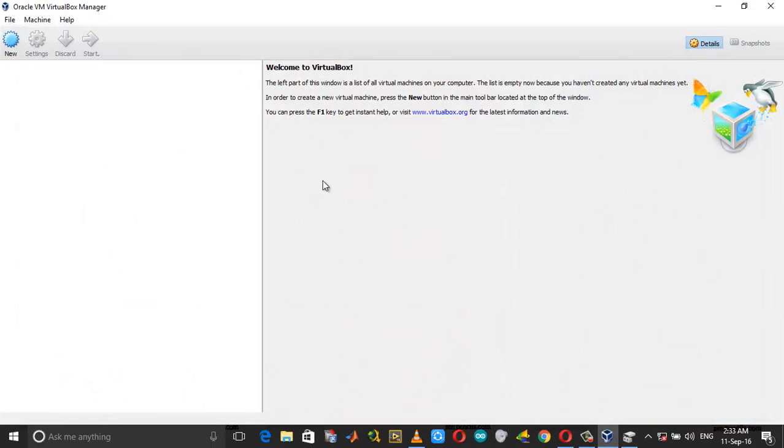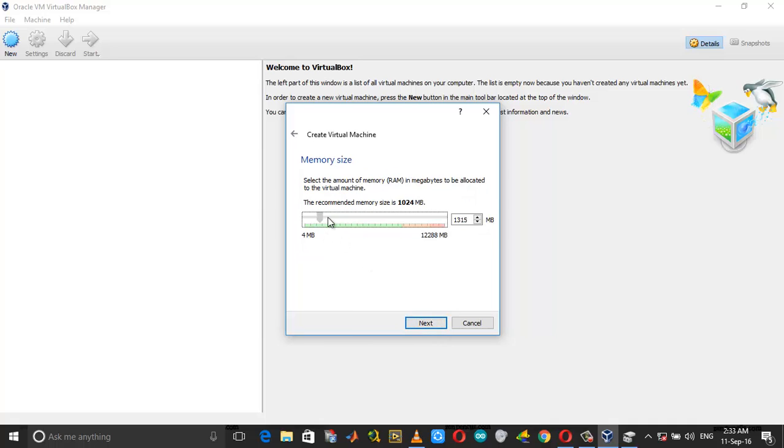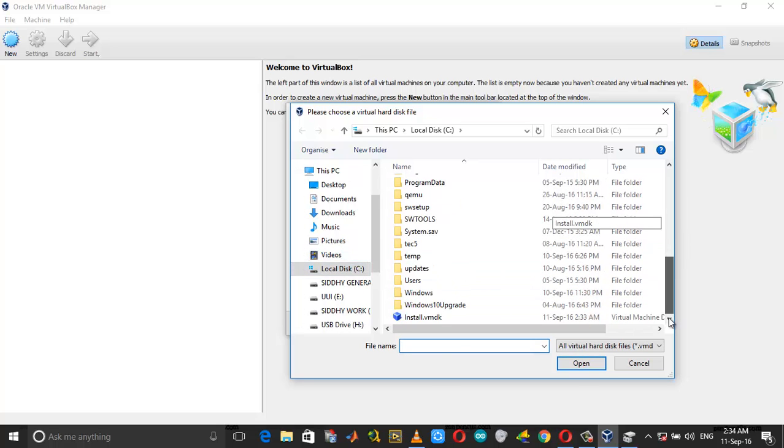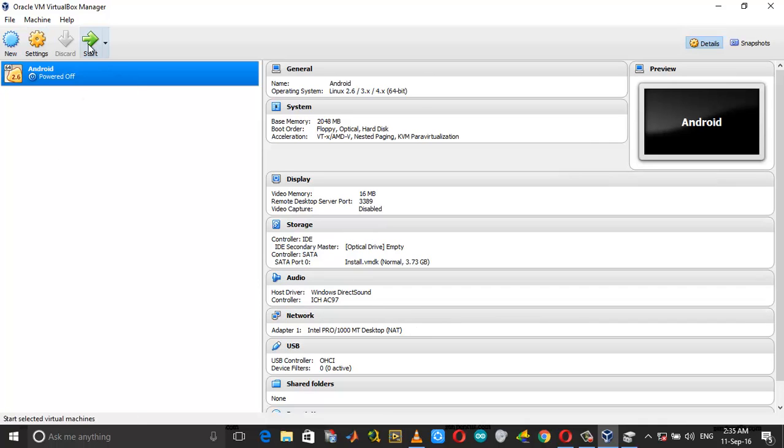Now run VirtualBox Manager as administrator. Choose new, Android, Linux 2.6, and according to your CPU architecture, 64-bit or 32-bit. I'm choosing 64-bit. Click next and allocate the RAM according to your feasibility. Click next. Choose existing virtual hard disk image and choose the file that you just created. Click create and click start.